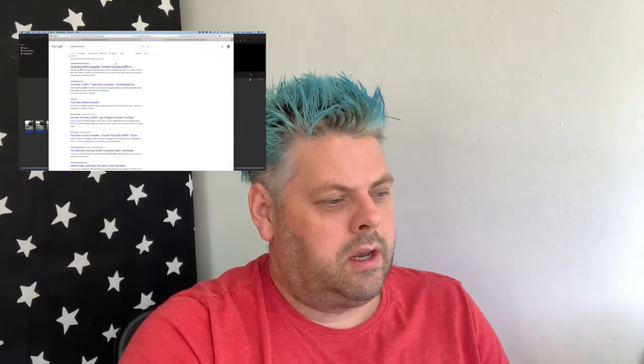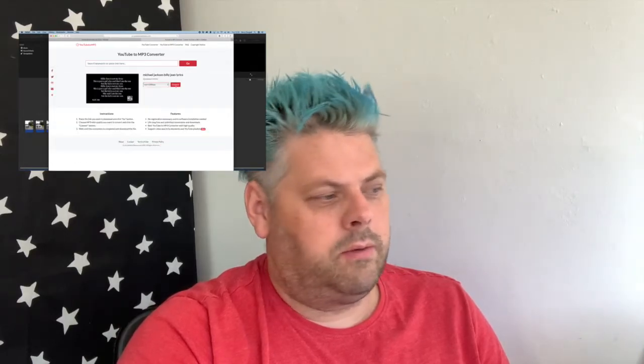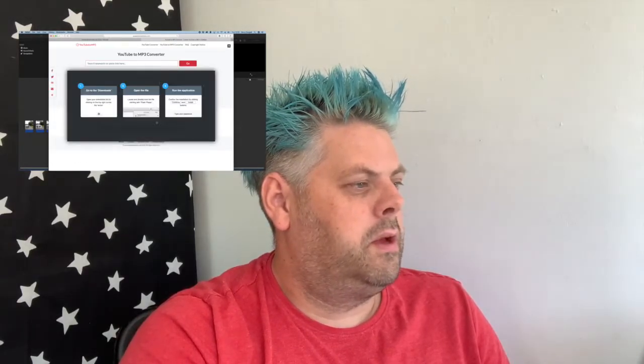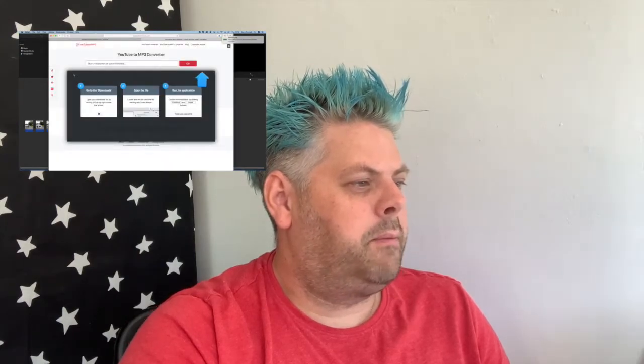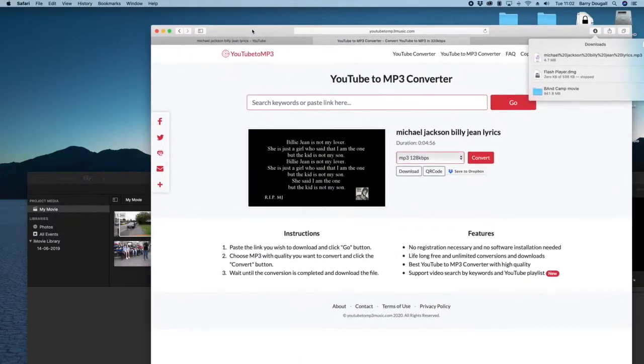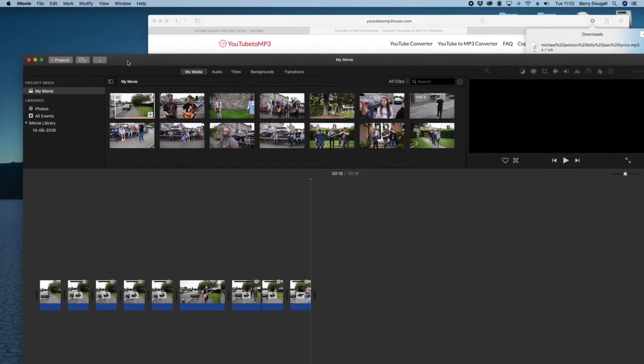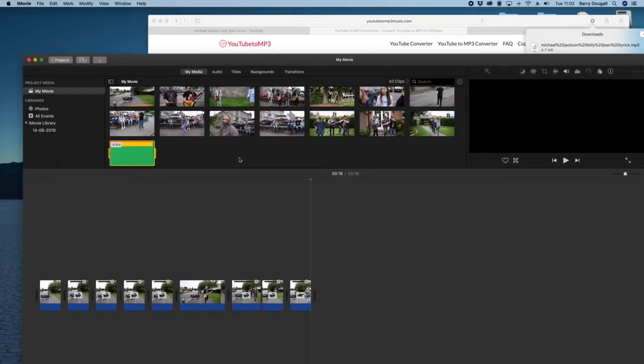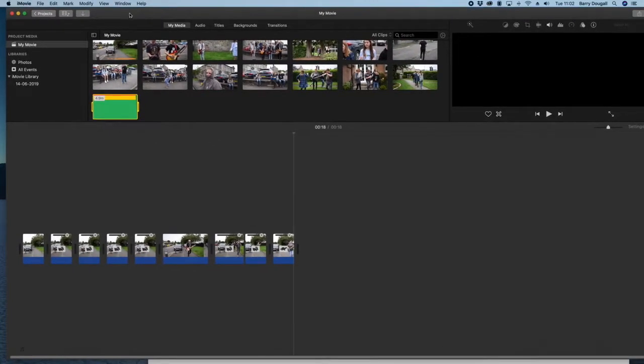On the screen I've got my download section here, and I've just converted it from YouTube to a download basically. So instead of putting it into the audio, I'm going to just drop it right into my media. So I can just show you the top of that Safari screen. I'm just going to drag that and hopefully drop it into my media. There it is.